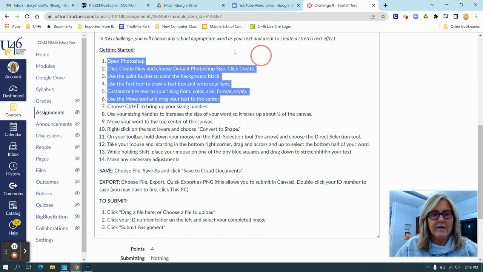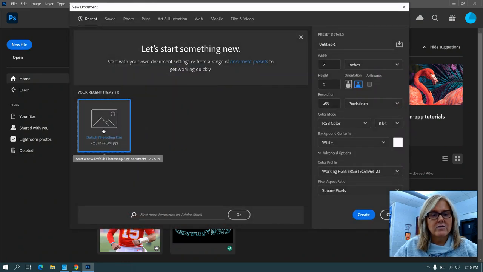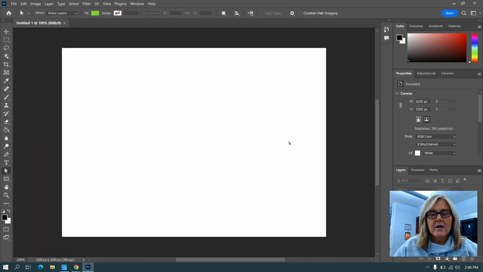I'm going to go ahead and demonstrate those, okay? So I'm going to open Photoshop first. I'm going to click New File in the top left corner. I'm going to use the default Photoshop size, and then in the bottom right, I'll click Create. And we're going to turn our background black.